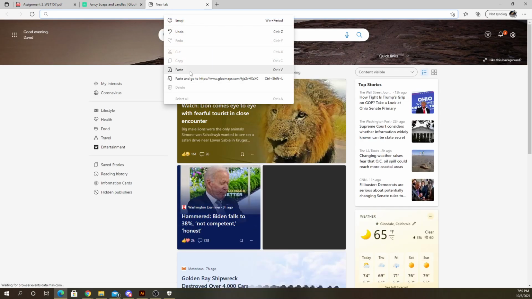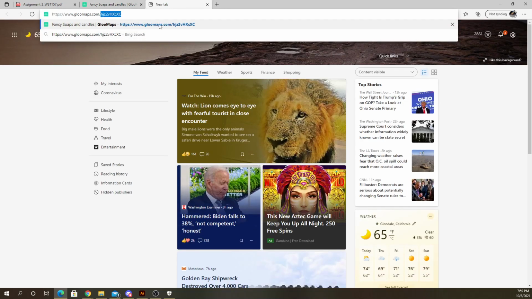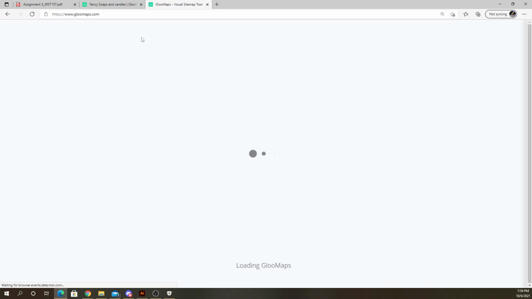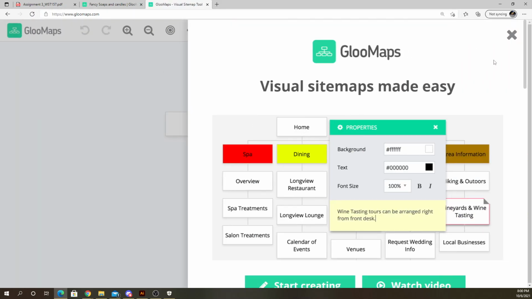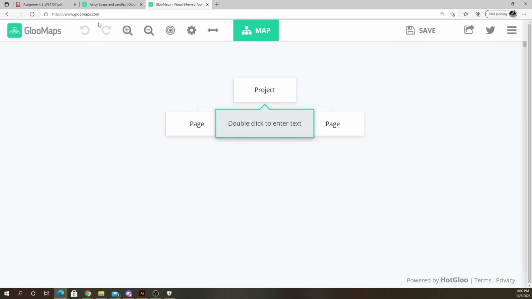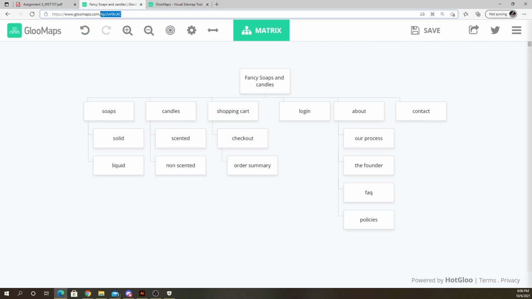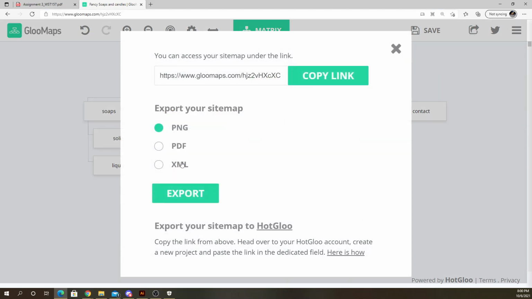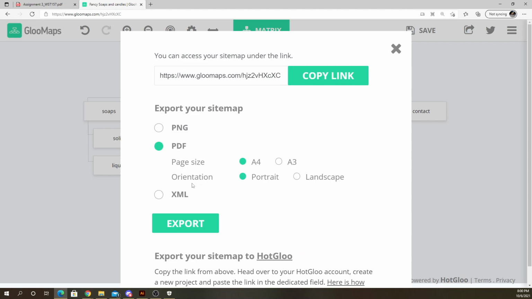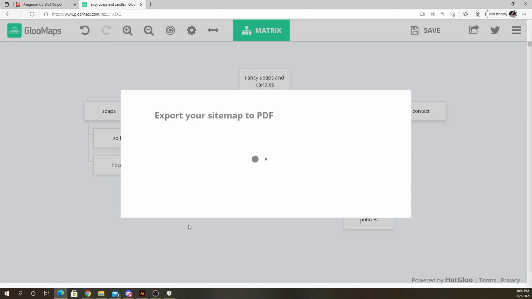So if I paste in just gluemaps.com, you see it goes to a blank new file because I don't have this thing attached here. So if you do save it that way, make sure you copy the whole link and then give that to me, or you can export, make this a PNG or a PDF. So if I click export, it should allow me to download a picture of this.